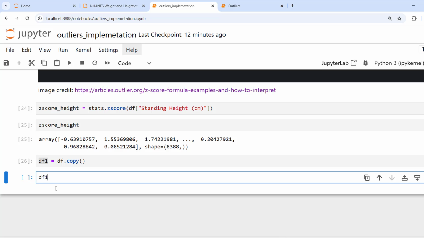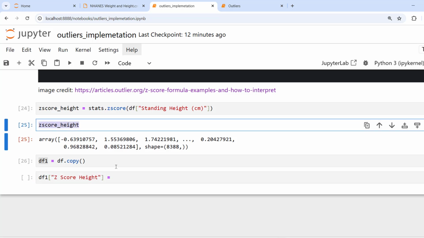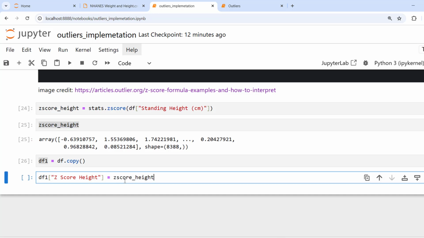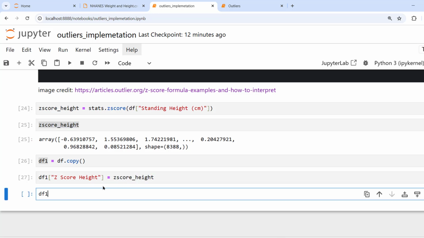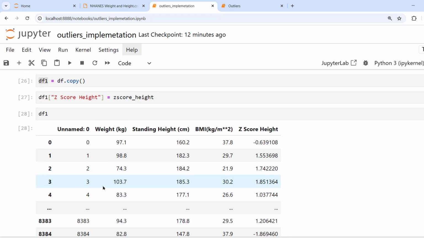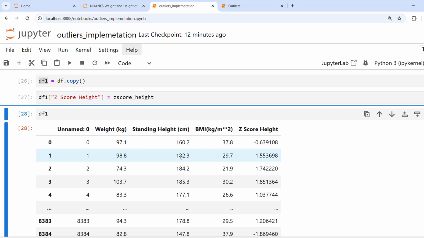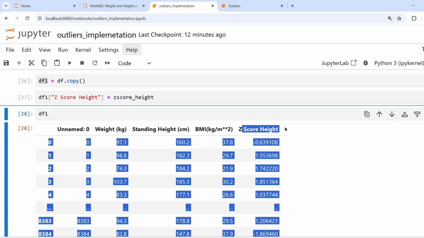So in data frame 1, I'm going to append a column that is the z-score of height. So I'll name it z-score height, and in that I'm going to put this z-score. Let me show you how this z-score will look. Up to this point we have our original data frame, and this z-score of the height is added.